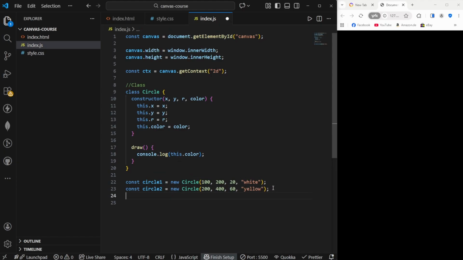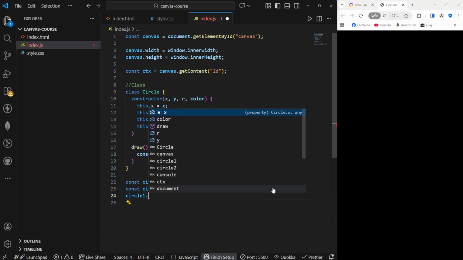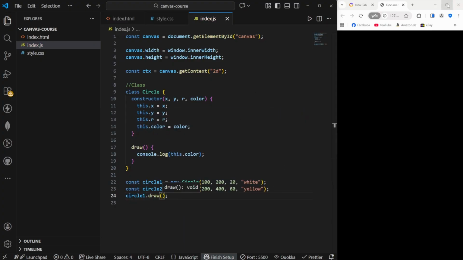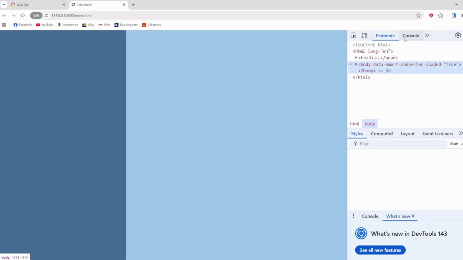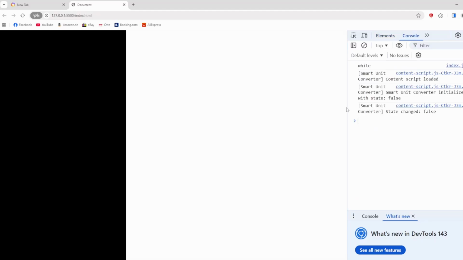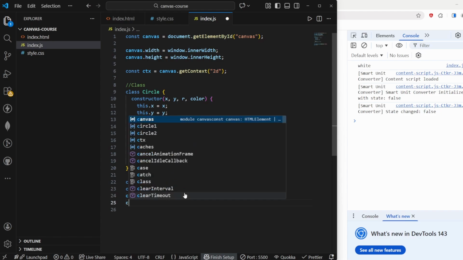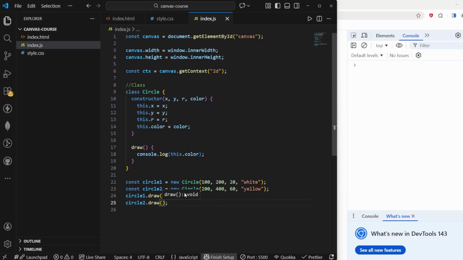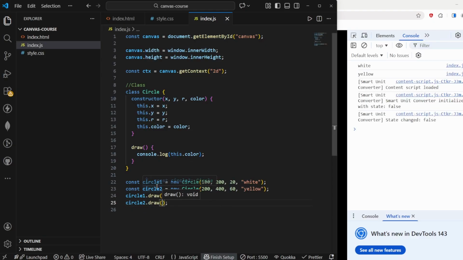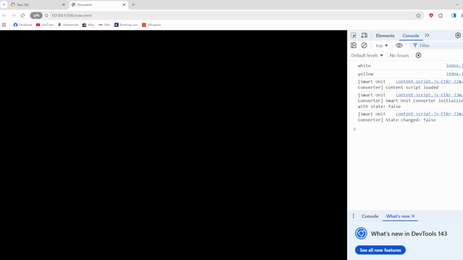And now we're just going to call circle1.draw, for example, so the draw method. Let me inspect, so right click, inspect, and you can see we're getting white. So for our circle1.draw, this.color is going to be white because that was the color that we've passed. And for circle2.draw, we should get yellow because yellow is the color for our second circle. So I think you get the idea. We now have a method that behaves differently for every single object. So let me close this.